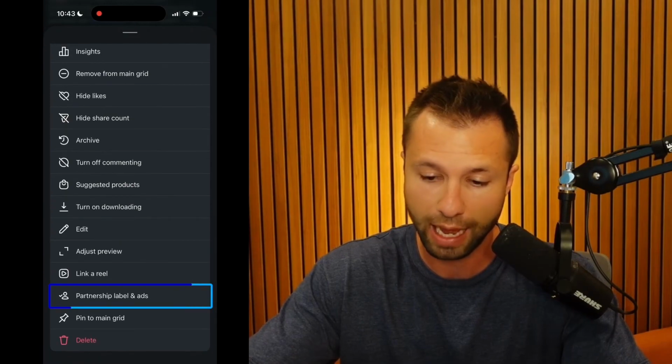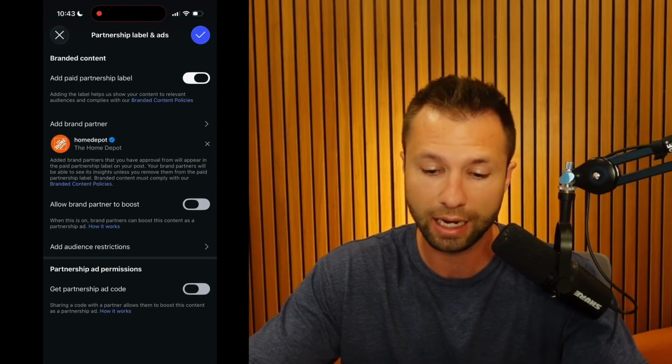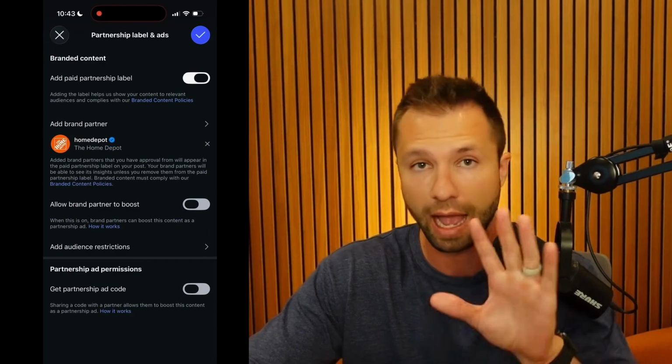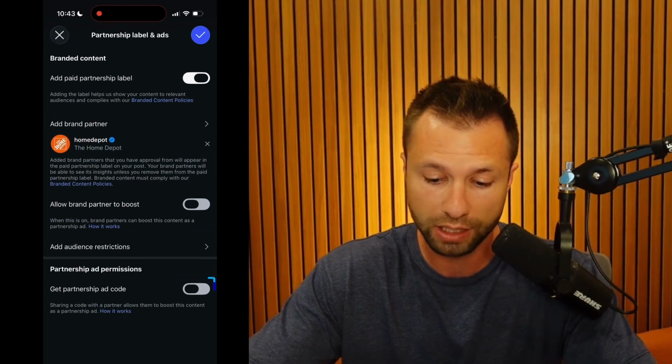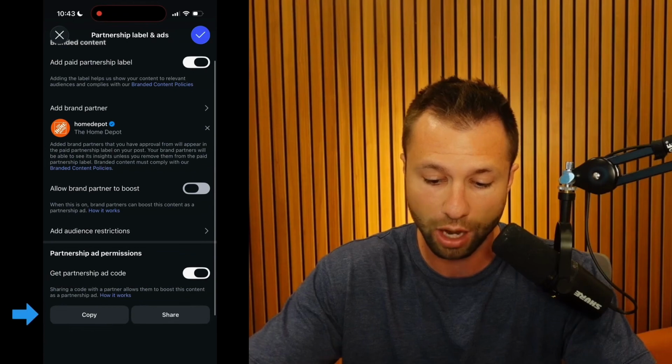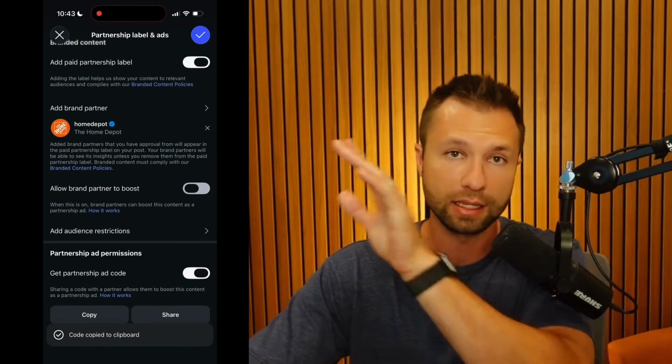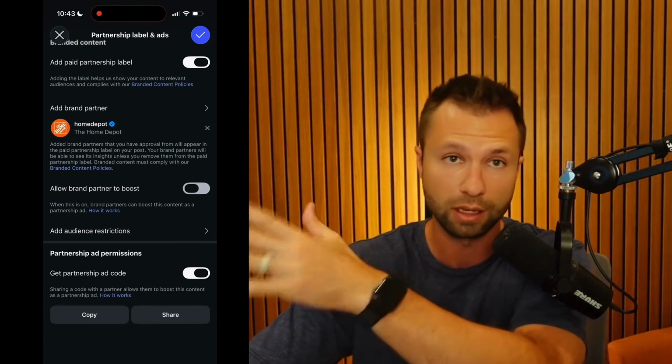If you click on the three dots in the top right-hand corner and the influencer scrolls down to the partnership label and ads, you can see here, this is where you can add a specific partner. In this one, there's the Home Depot here. You can flip that on and add your brand's name. And then if you want the code, on the bottom here you can see there's this get partnership ad code. I can toggle that on, and then all I need to do is copy that. Once that's copied, I can send that over to the brand that wants to run it.